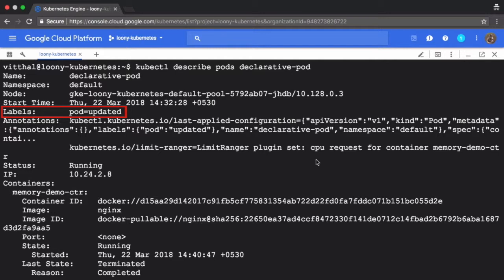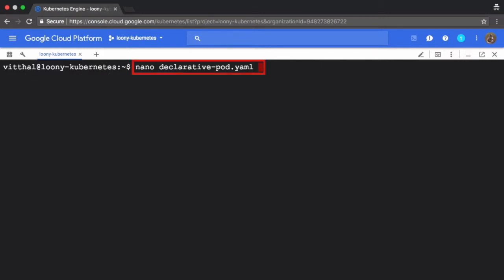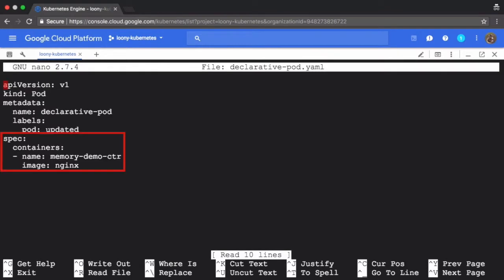Let's try something a little more ambitious. Let's now go ahead and change the container image itself. Once again, we are going to fire up Nano, which has our declarative pod template. And within this, we are now going to change the container image. We are going to change it from Nginx to something called BusyBox.